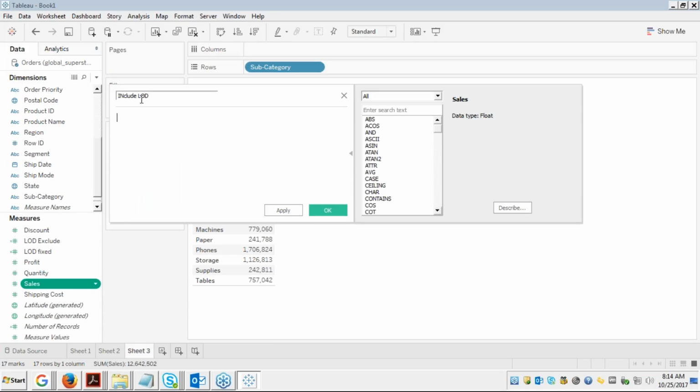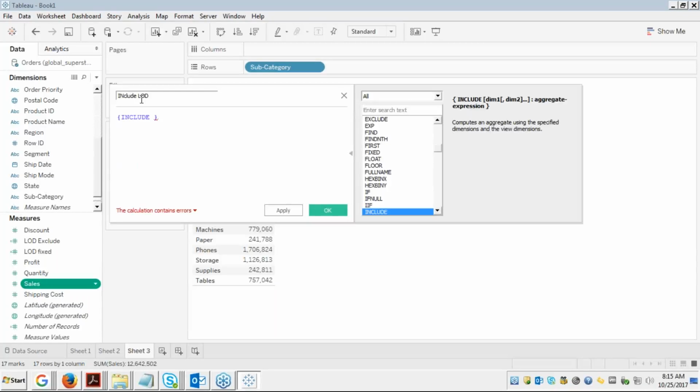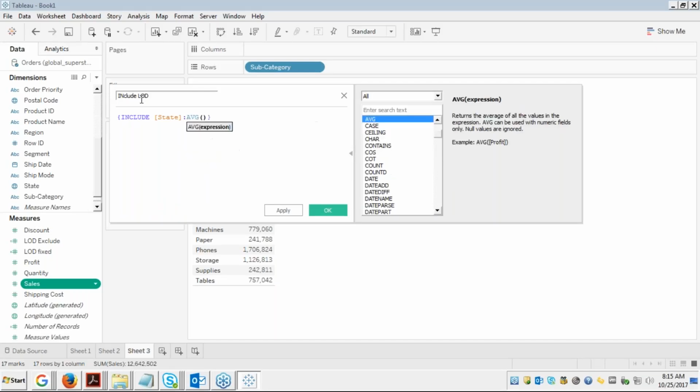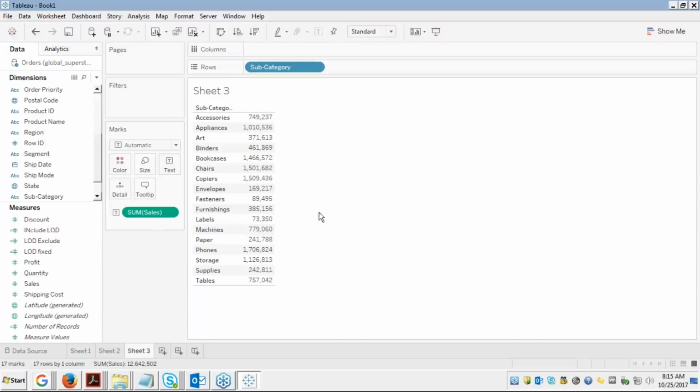So I'm saying include LOD. I need to write an LOD expression. What is the syntax, friends? It is include my state here and compute my average of sales. So I just created an include LOD expression here.